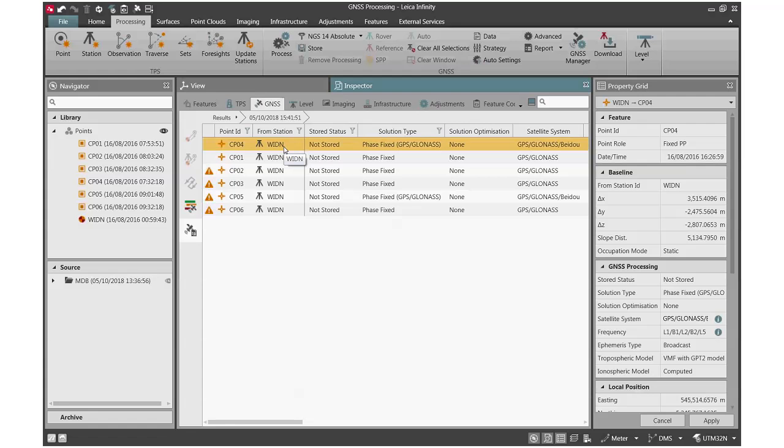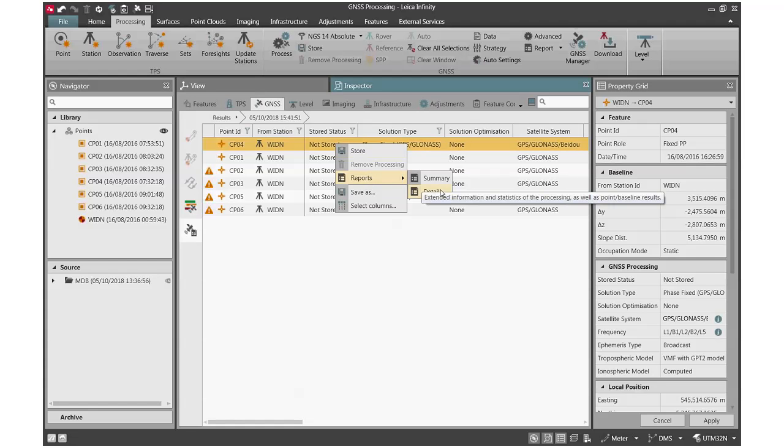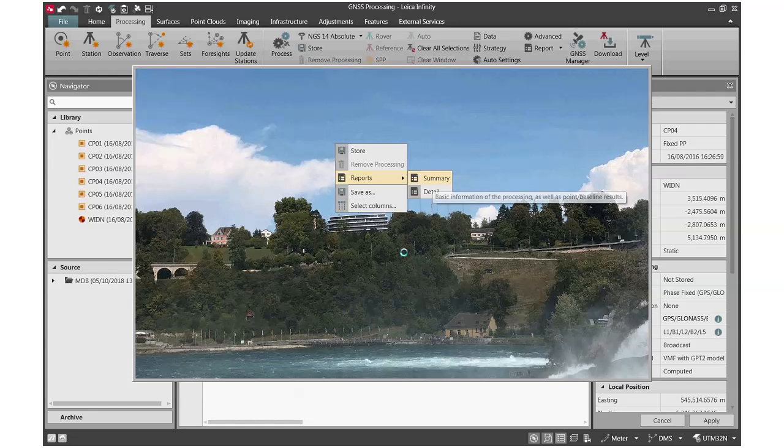the baseline report, and then when we feel comfortable and feel it's reasonable, then we save. Okay, we'll store. Right click the mouse, we go to report. There is a summary and detail. Summary for me is more than enough. Detail is very detailed. Let's open the summary report.